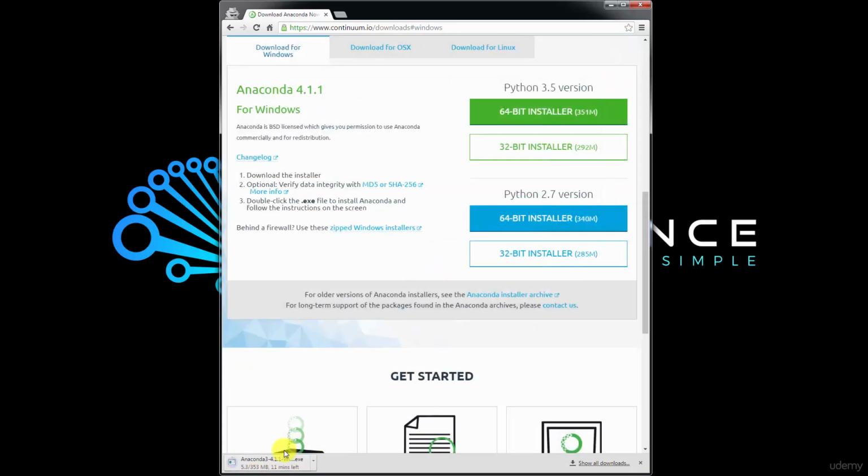And there it's downloading. It's quite large. It's 350 megabytes. So make sure you get Python 3.5, not Python 2.7. This is the updated version of Python. And while it's downloading, I'm going to explain a little bit what Anaconda is.